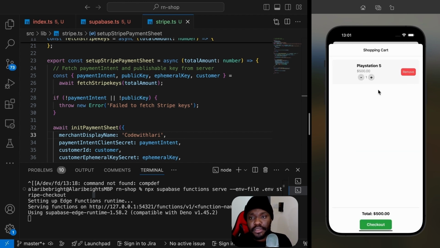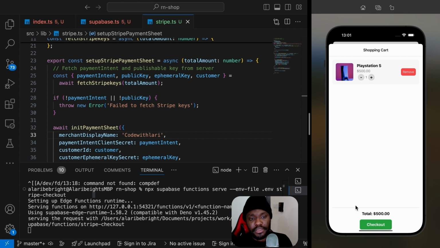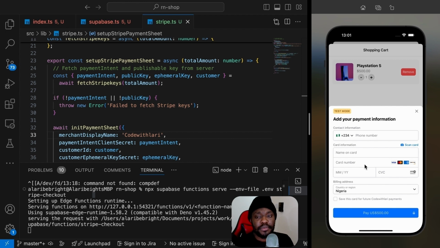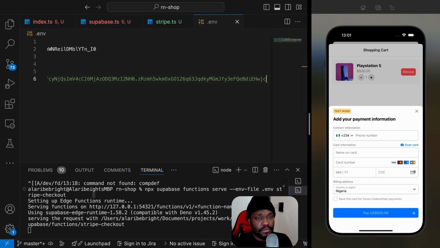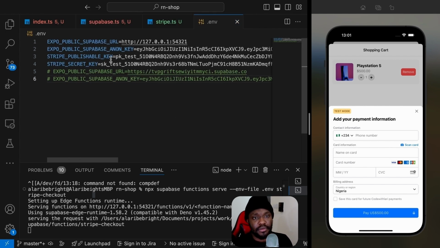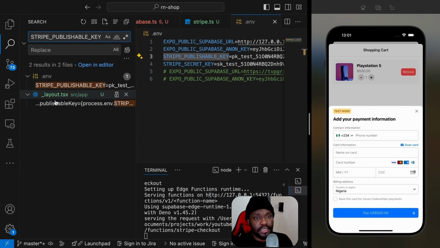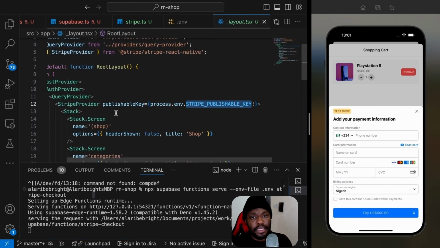And then let's give it another trial, come to the cart and hit checkout. So this is going to, you see, bring up the payment form. And if you have some issues, you can double check your env. So right here, we have the Stripe publishable key. Now this Stripe publishable key, we are using it. If we do a fuzzy search in the application here, we are using it in the layout. Now, in case your Expo isn't able to build for you, you can just append EXPO_PUBLIC to this Stripe publishable key.